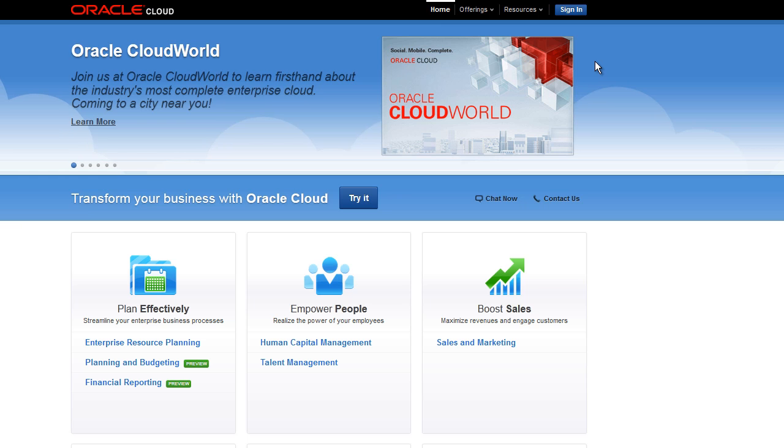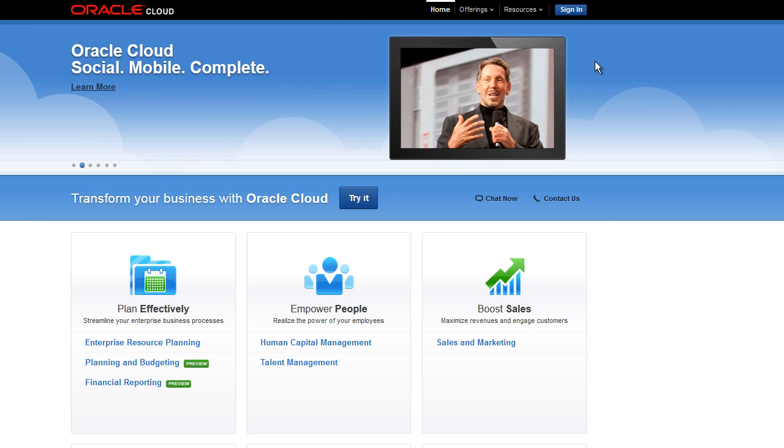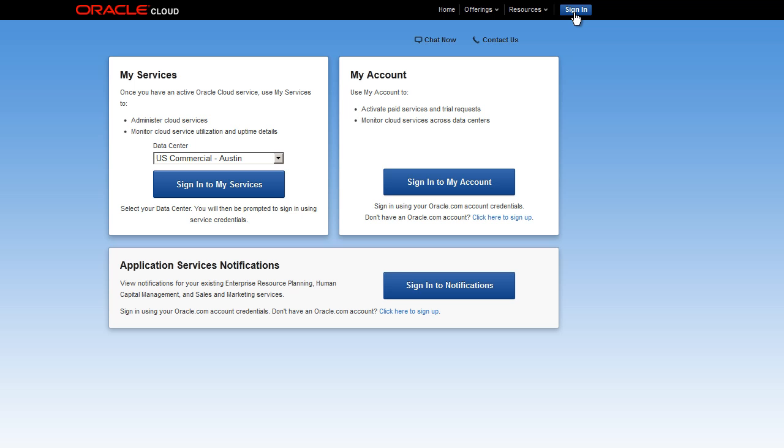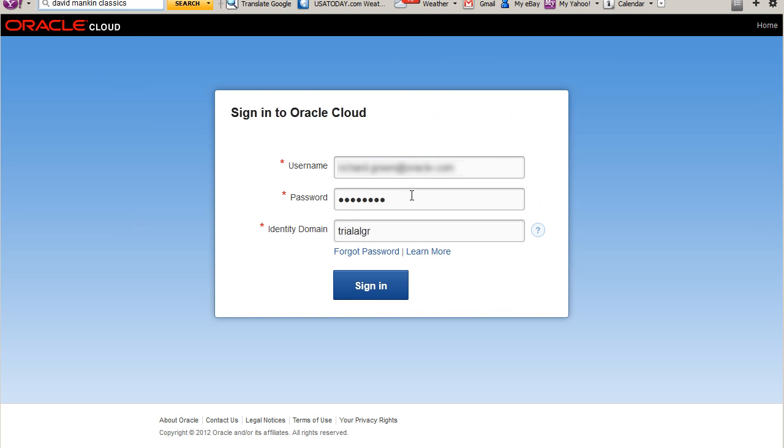In my role as the Identity Domain Administrator, I will open the Identity Console for my identity domain. I open a browser and enter the cloud.oracle.com website. I click Sign In at the top of the screen. I make sure the correct data center for my service is selected and click Sign In to my services. I enter the sign-in credentials for my services that I received in a welcome email from Oracle Cloud.